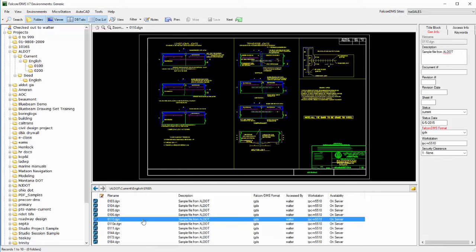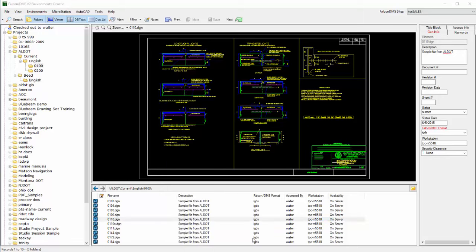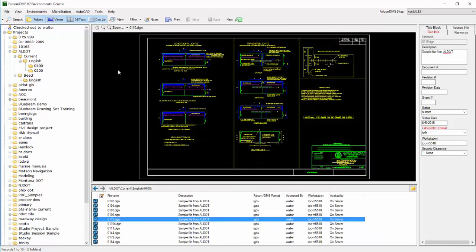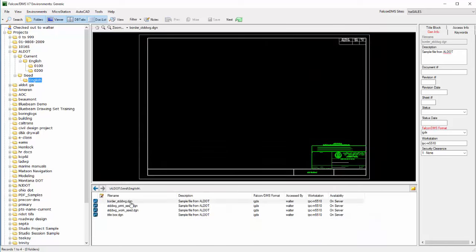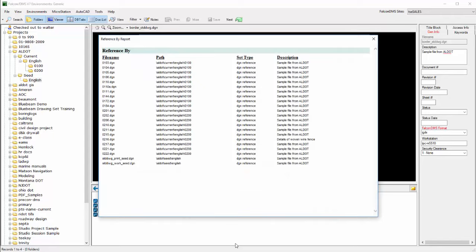If you work with CAD drawings like I do, one of the things I think you'll like about this interface is the ability to right-click on a MicroStation or AutoCAD document, go to Reports, and ask, who do you reference? The dialog box will indicate the folder and files referenced by this drawing. We can go to that folder and that selected file, and instead of asking who does it reference, we can ask who are you referenced by and get a resulting list for that as well.